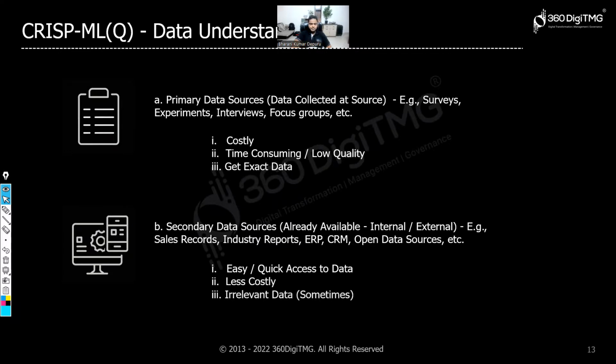However, you might end up getting irrelevant data sometimes. So you'll have to deal with that sometimes. Okay. So these are the various data sources.